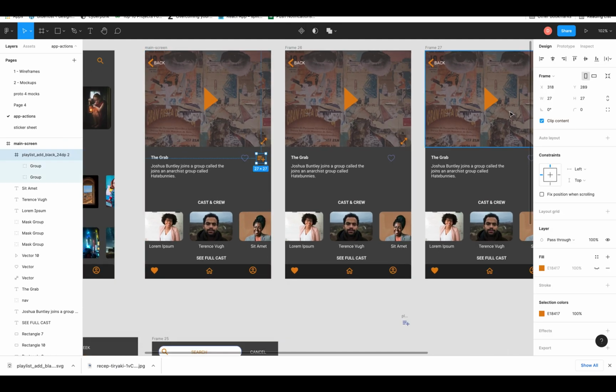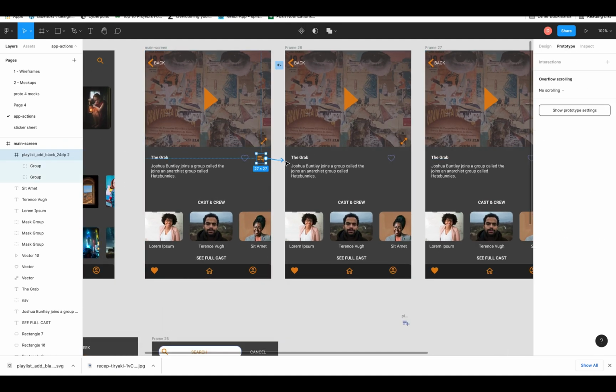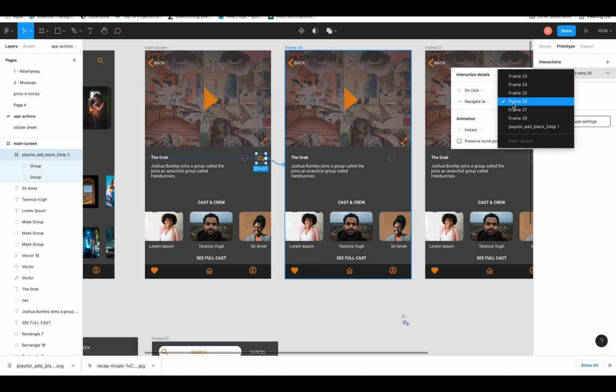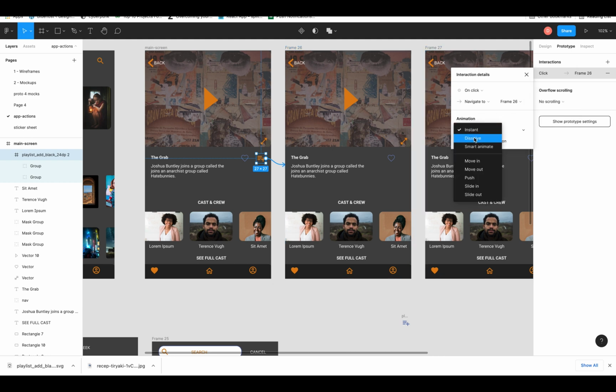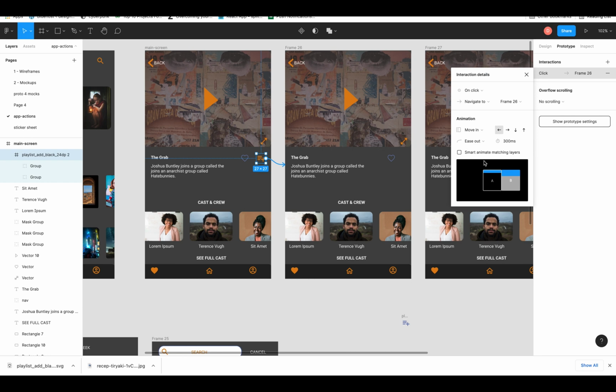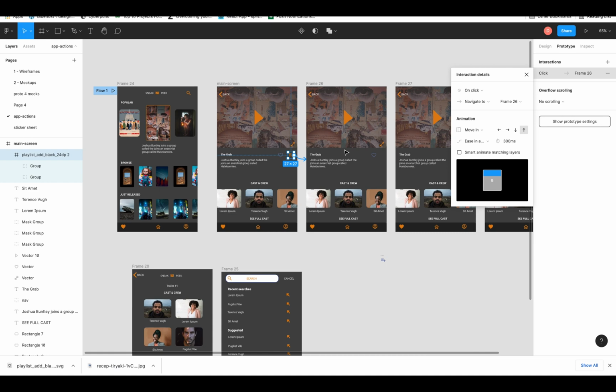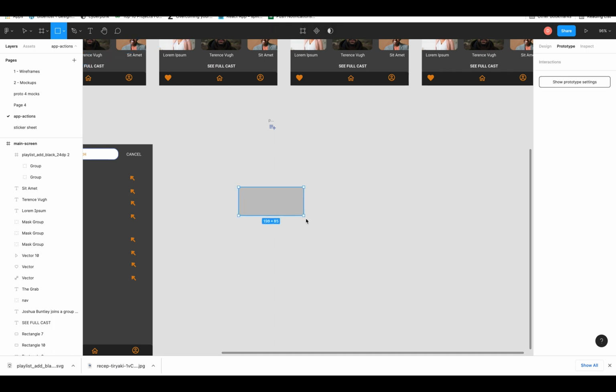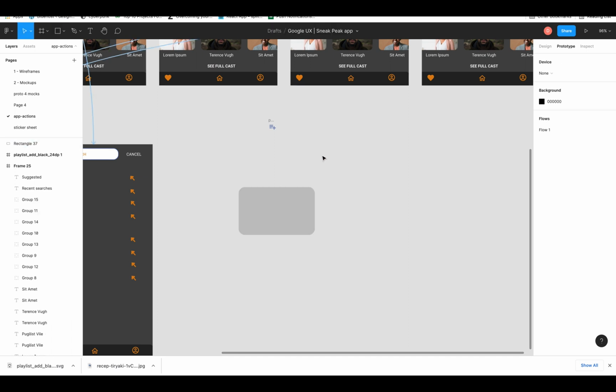So once we click that, we're going to go to prototype. Click this frame, it is going to do that. And this is going to be click, navigate to frame 26. Do we want an instant or maybe a dissolve? Maybe a move in. Move in, come upward. That's what I think. We're going to see. So it's going to say... we're going to create a modal, actually. Something like that.